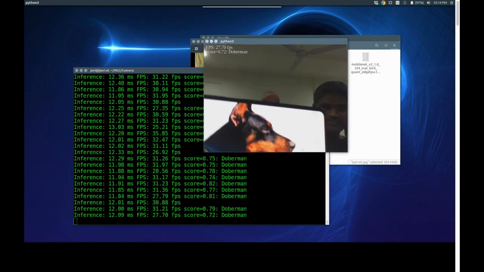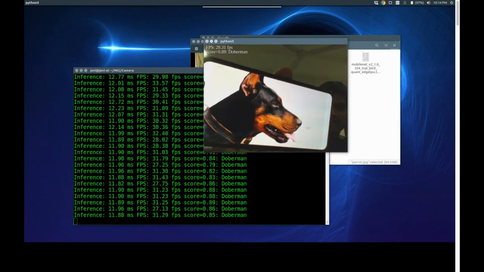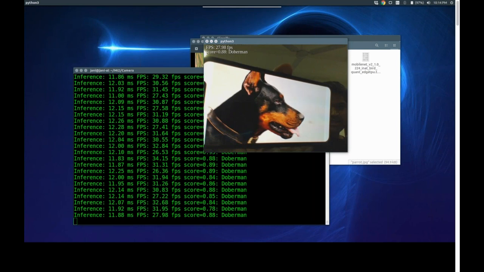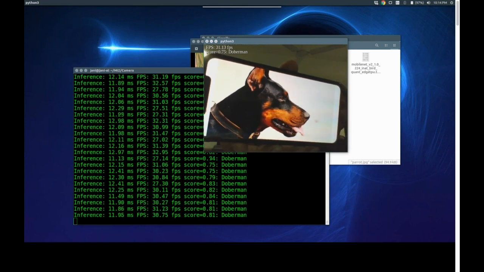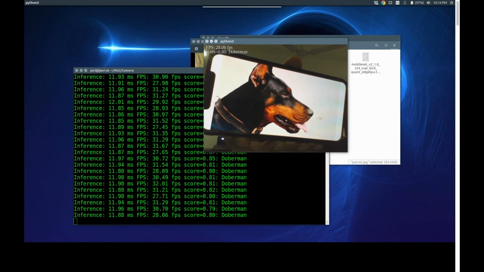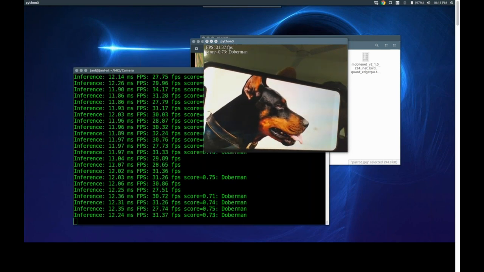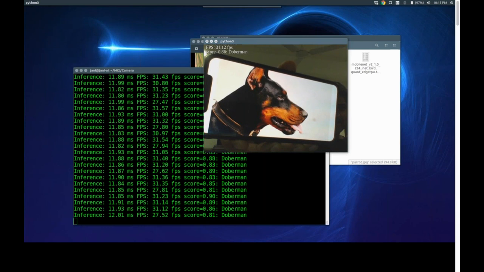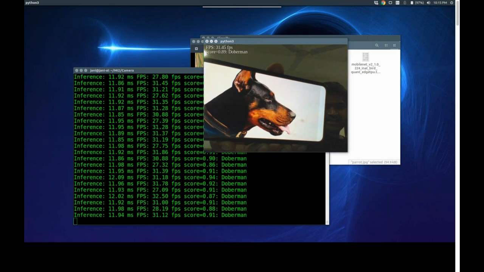So this model, I have trained it on Google Cloud. It can recognize a Doberman and a Beagle. So it's a custom trained TensorFlow model, and I have gone through the process of optimizing it for Edge TPU. So I have run the TF Lite optimization compiler. So it shows Doberman, pretty cool. And look at the speed, the inferencing is extremely fast. We are getting almost 32 frames per second, which is decent enough.